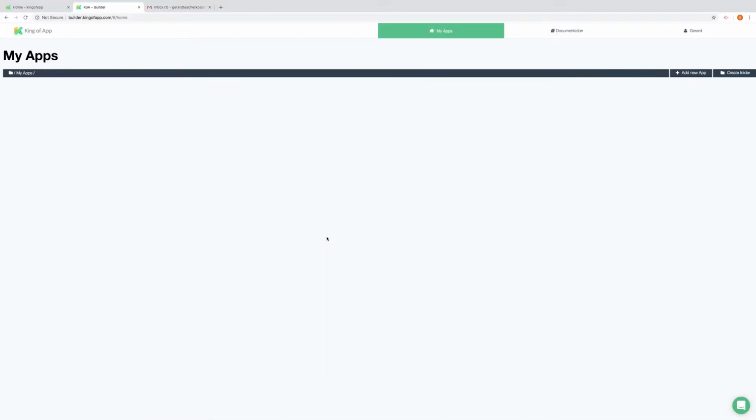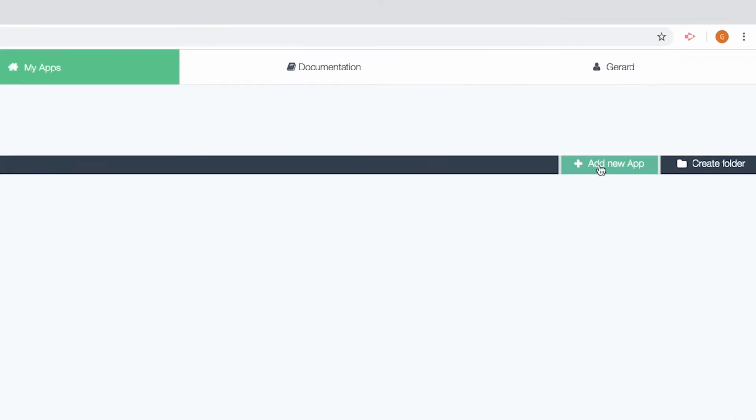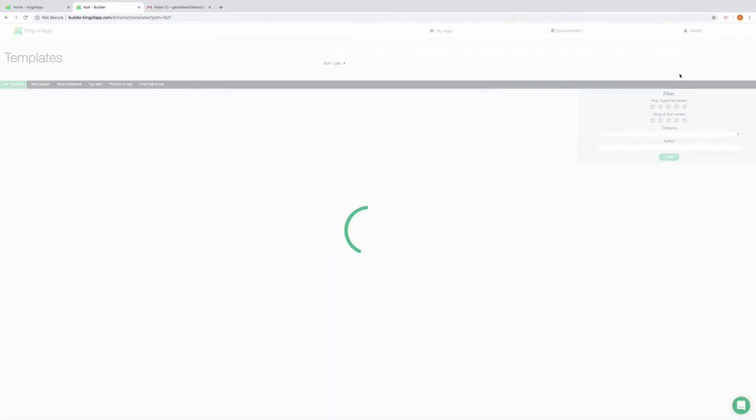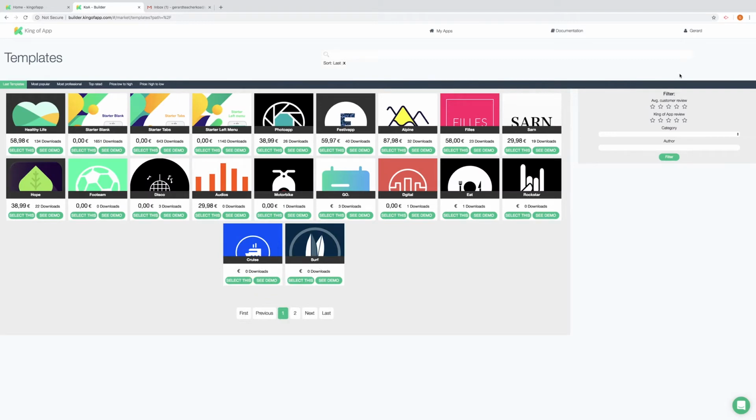We continue in the My Apps window, where little by little you will see how all the applications you create appear. At the moment, you don't have any. To change this, select Create New App. Start by choosing one of the many available templates.